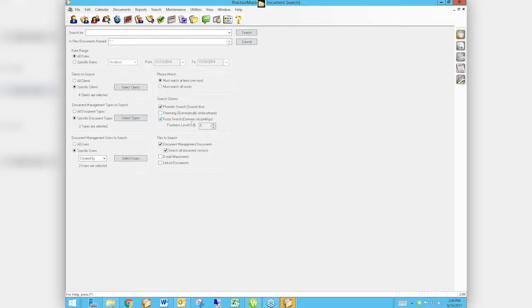Okay. And then we have our fuzzy search. I can't even say it today. I'm struggling. Fuzzy search. So there we go. And again, you can have different levels of that fuzziness there. So we're looking for misspellings and things like that.